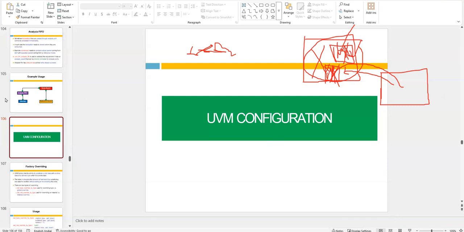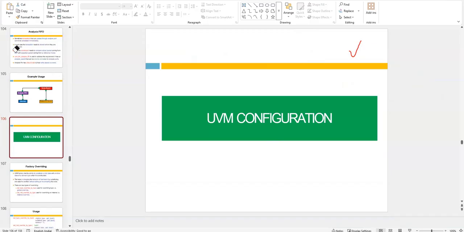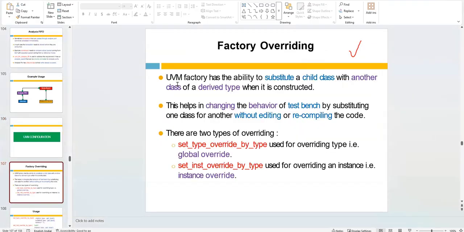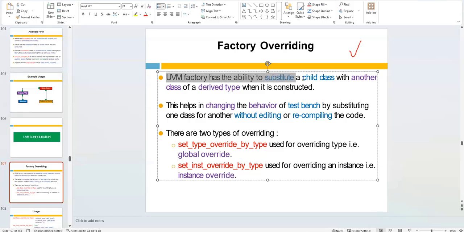So now let's go deeper into factory overriding. One thing is factory override. In the factory, UVM has registered everything. In UVM, the factory has the ability to substitute a child class with another class of derived type when it is constructed. What this means is, in the build phase we create the UVM monitor.